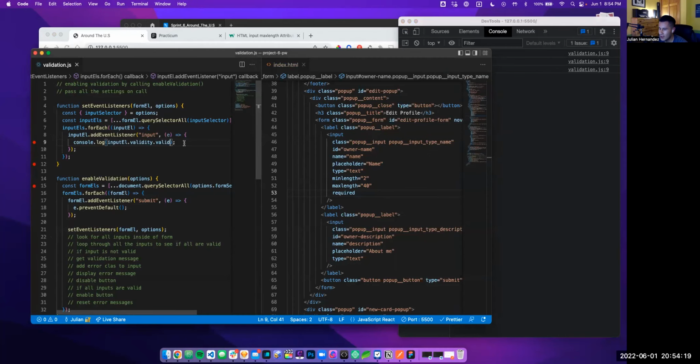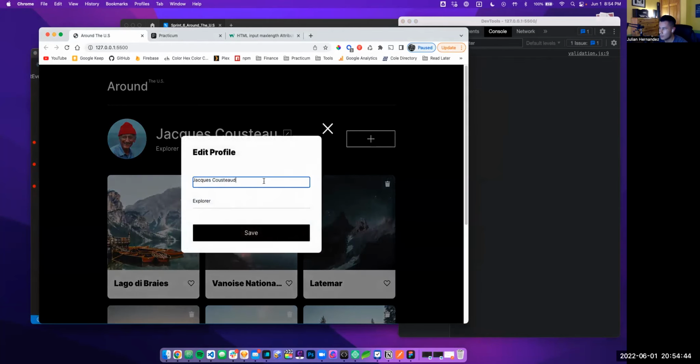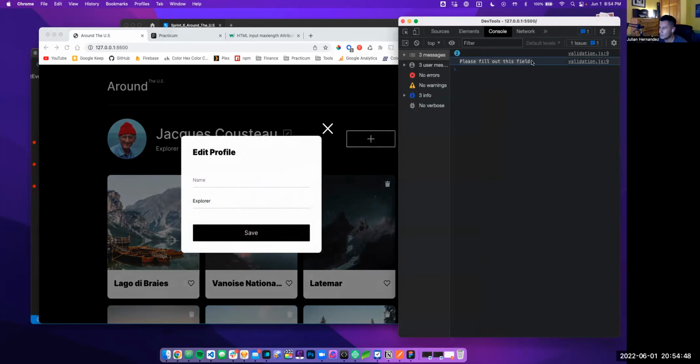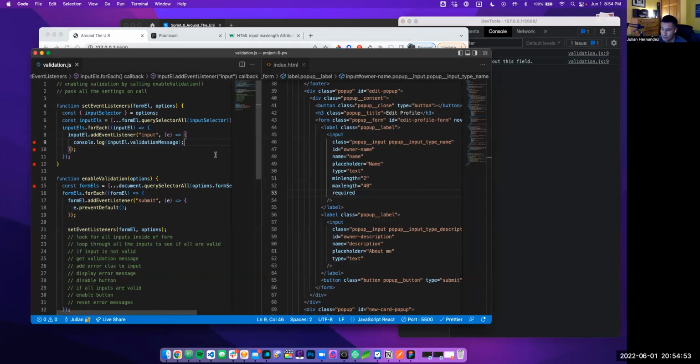But we still want to find the error message. And I don't know why they chose to do this in the browser, but they didn't put the error message inside of the validity object. You get the error message on the input itself. It's just a top level property. So there's no error message. As soon as I delete it though, we get the error message, please fill out this field. And that's exactly what we want here.